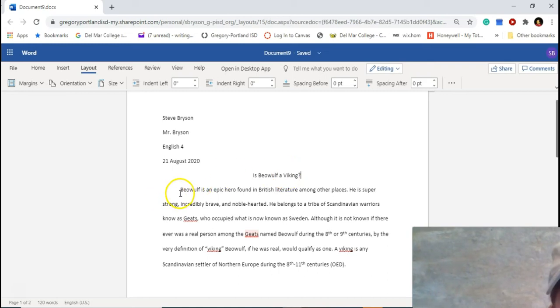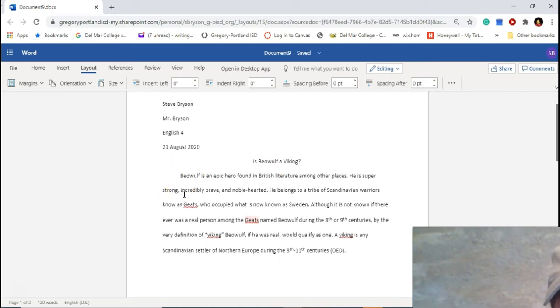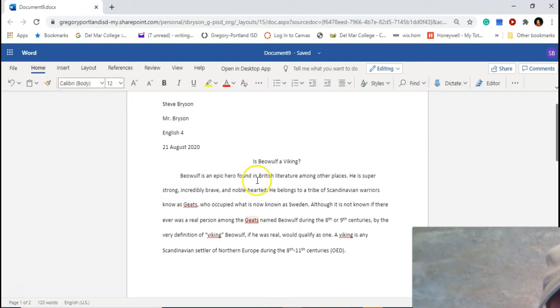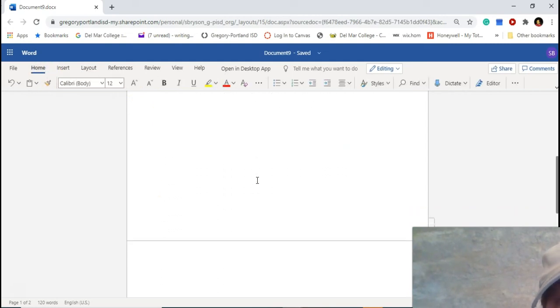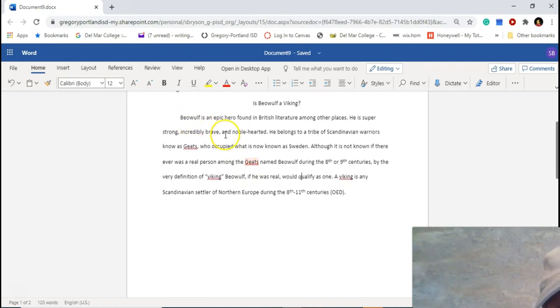I have my first paragraph indented, and it's double-spaced all the way through, no extra space. Everything is Calibri size 12. All right. I'm going to go ahead and read my paragraph over to make sure I don't have any incomplete sentences or fragments, and make sure that it makes sense. Okay, I read it, and it's pretty good. I think maybe I'll put a comma after the word Viking here. Okay, by the very definition of Viking, comma, Beowulf, if he was real, would qualify as one.